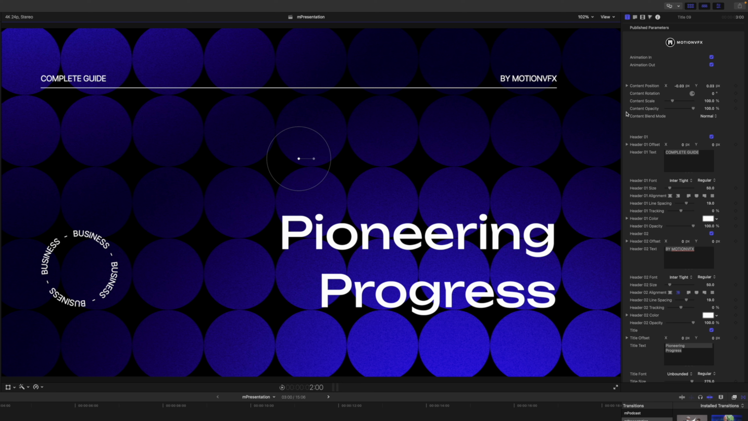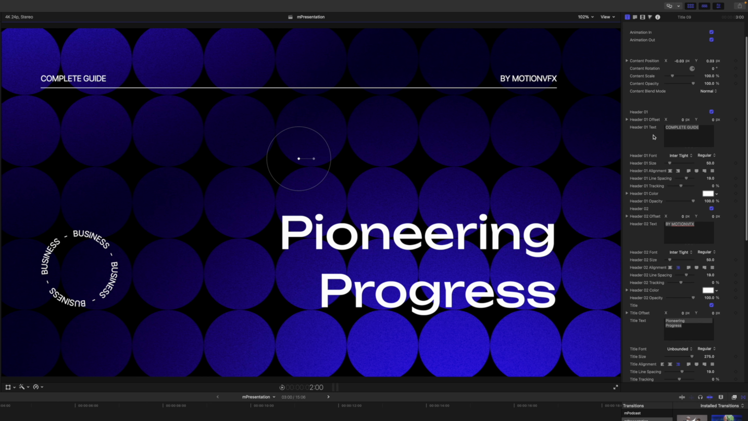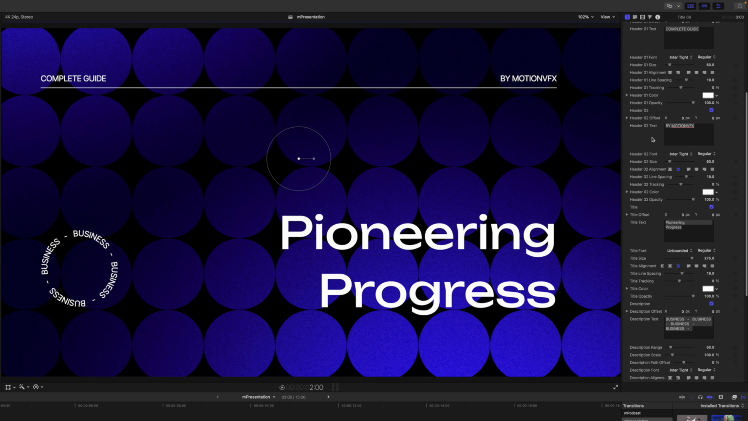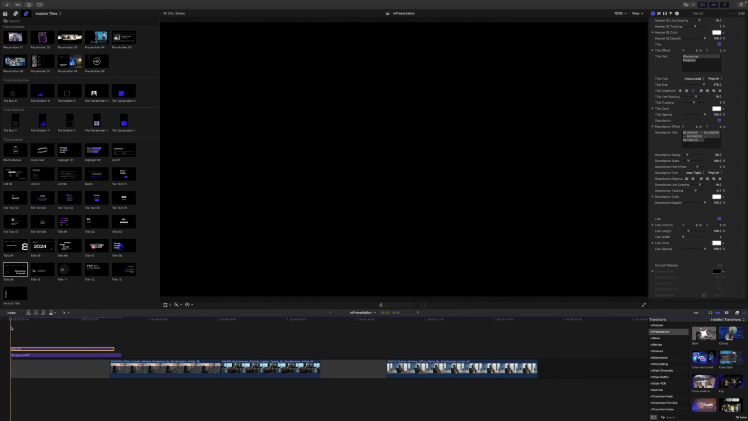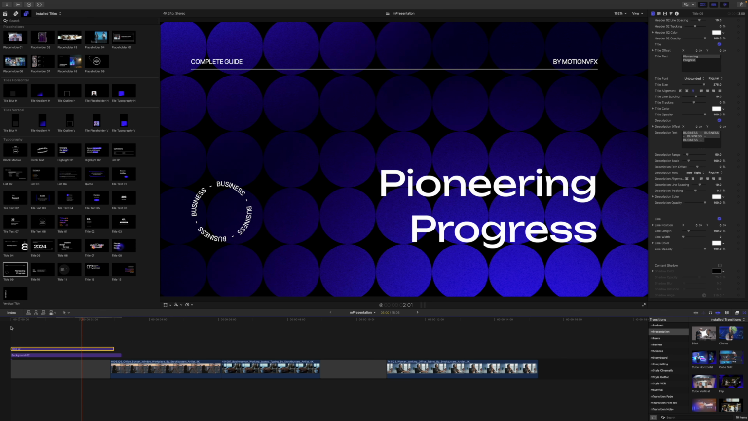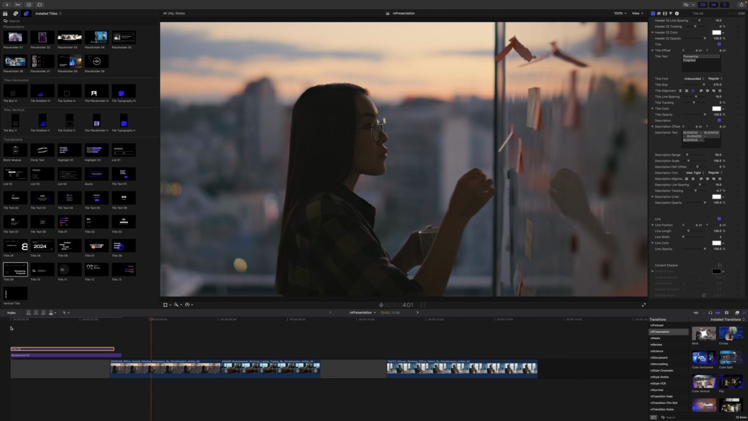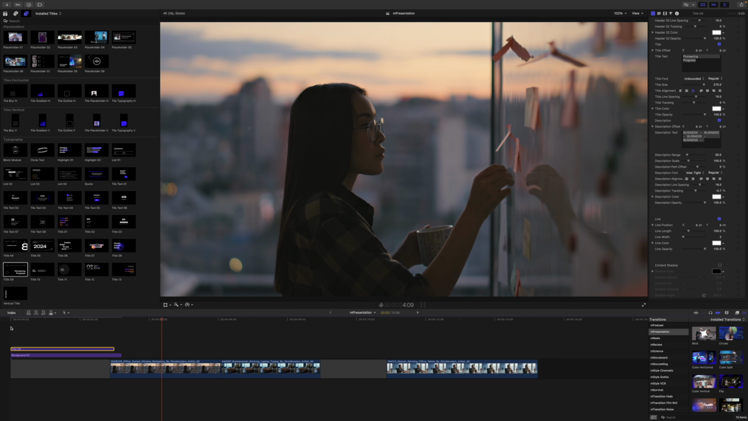Then, of course, over in our inspector, we have all of the additional published parameters where we can change our texts and fonts and colors along with our line and such. So let's just see that one more time. They animate in beautifully together, and then they're going to animate out right into our next shot.